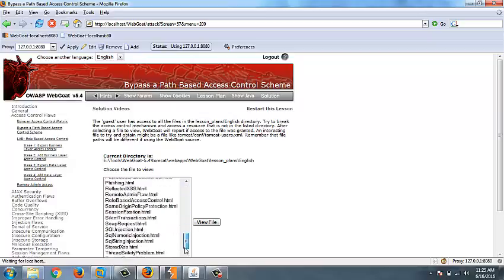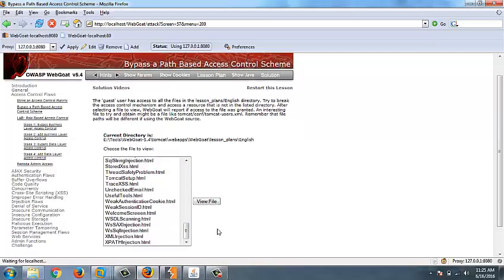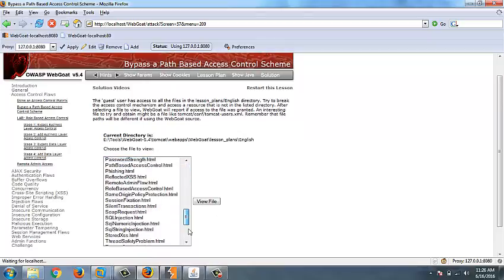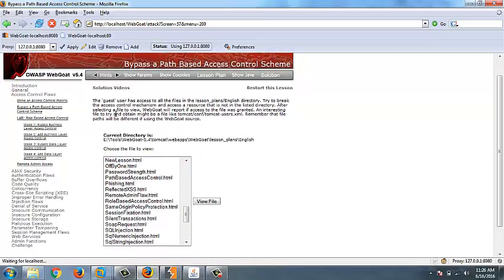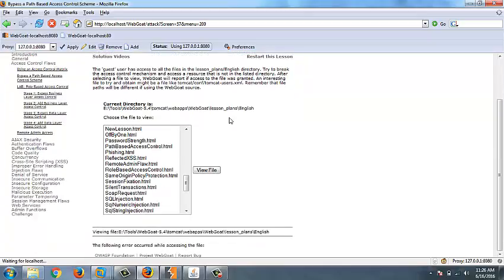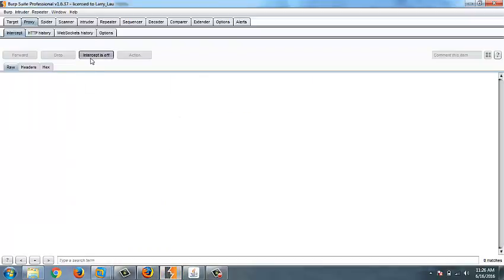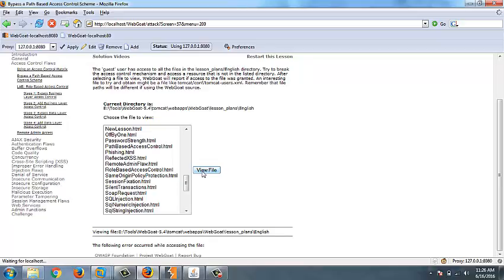Now the listed directory allows you to visit the pages that are listed here. After the selection of a file, WebGoat will report if access to the file was granted. An interesting file to try and obtain might be the configuration file of Tomcat, that is tomcat-users.xml. So now how are we going to exploit this? First of all, we will simply check out the mechanism by sending a request and analyzing the response, how it works.